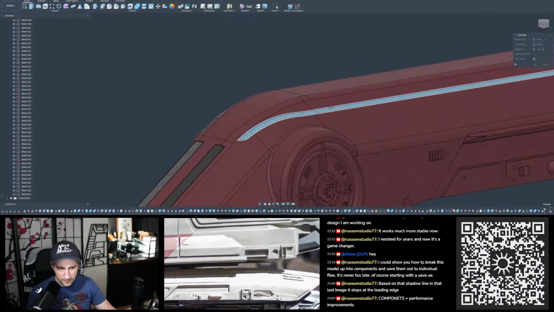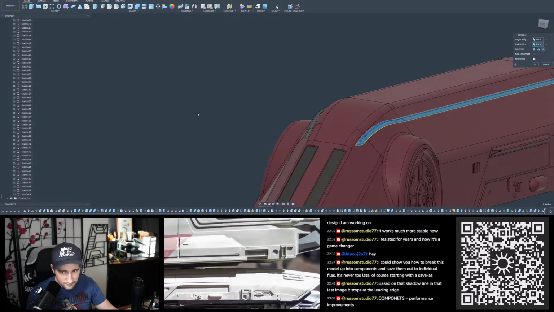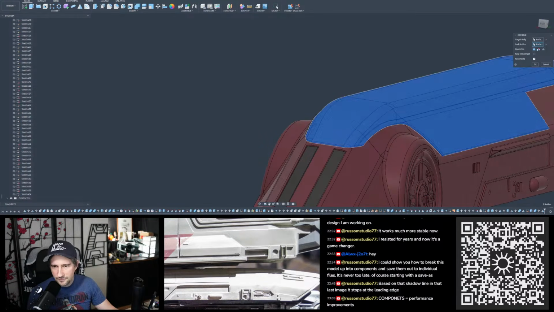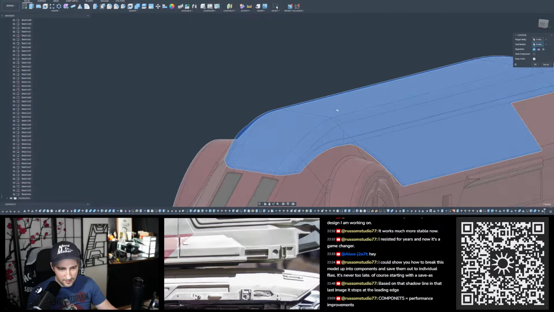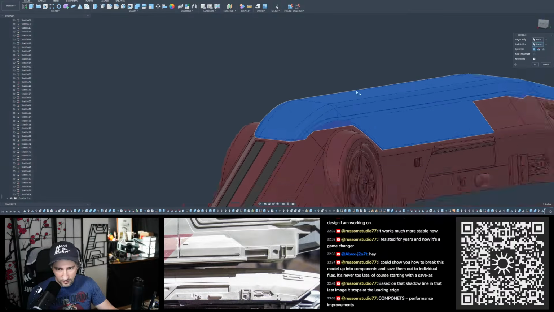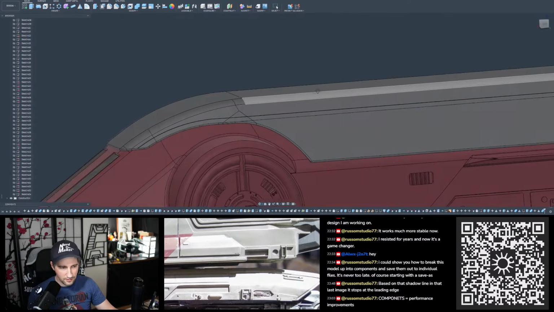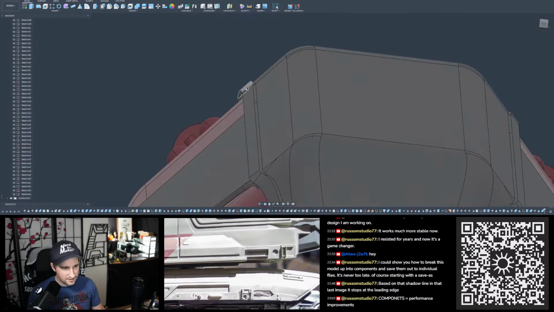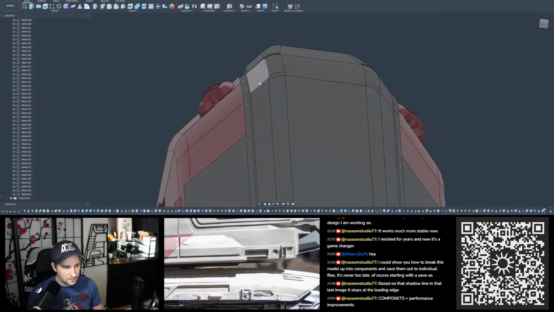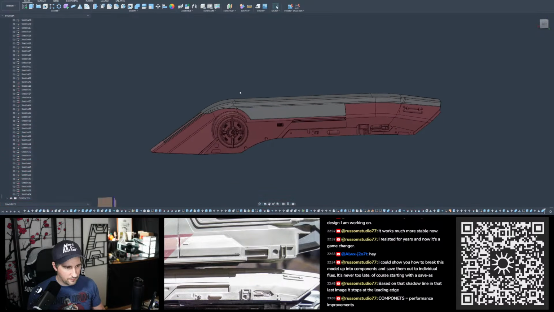Let's combine those. Oh, wait. Okay. Oh. Never mind. Wrong Boolean operation was selected. That confused me for just a second. Alrighty. I should save again.